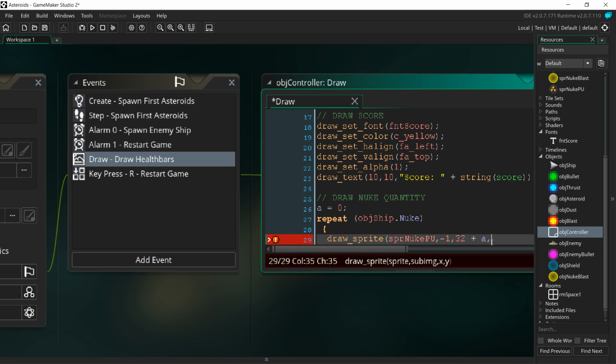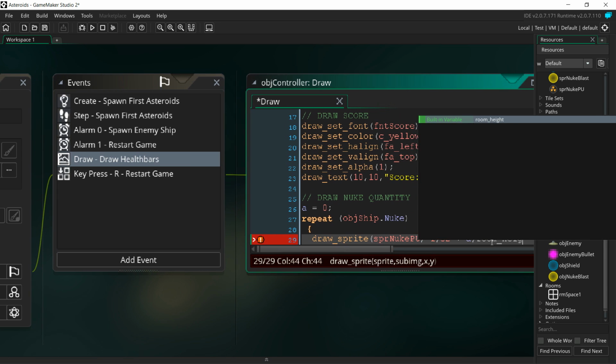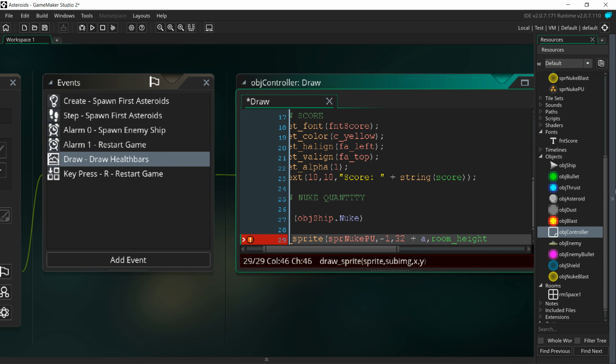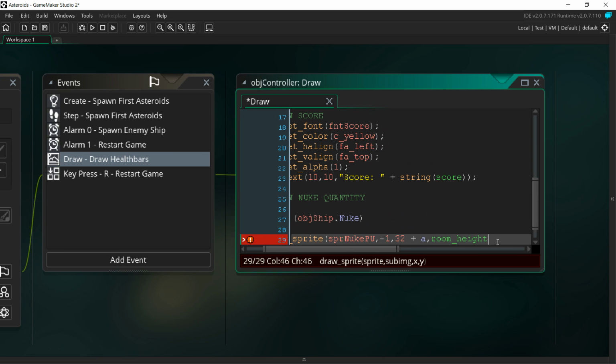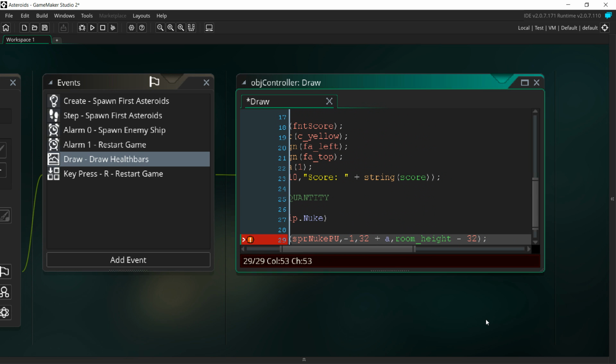And then I want this to be up from the bottom. So my Y value is going to be based on room height, which takes you to the bottom of the screen. Room height, and then minus however high I want it to come up off the bottom. I'm just going to go 32 for right now. Okay, and then I need to expand this a little bit here.